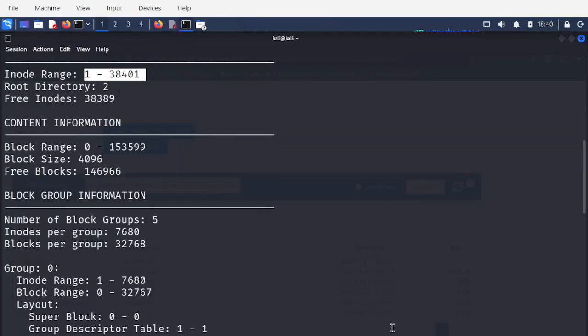The next part is the content information. Here the block range is from 0 to 153599, so there are 153600 blocks. The block size is 4096, that means 4 KB per block. And free blocks are 14696, which means mostly empty space is there.